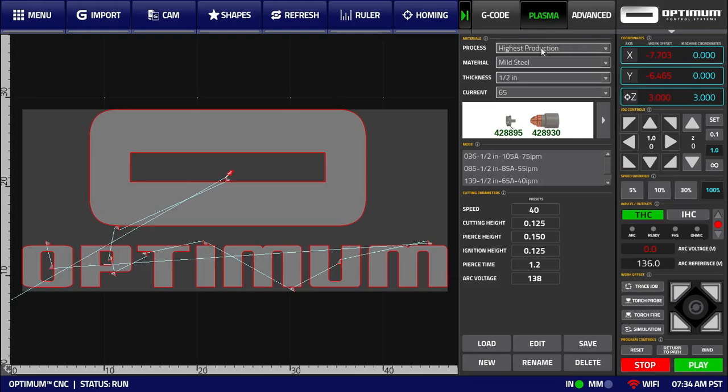Within this tab, you will have access to a number of options that will take information from the cut charts that are currently loaded into the OptimumCNC software. These will be your process, your material thickness, and the current. So here we currently have Hypertherm's PowerMax Sync cut charts loaded in, and we can select our process from best quality, highest production, and fine cut, as well as fine cut low speed.